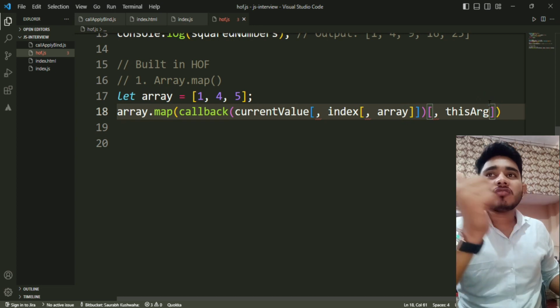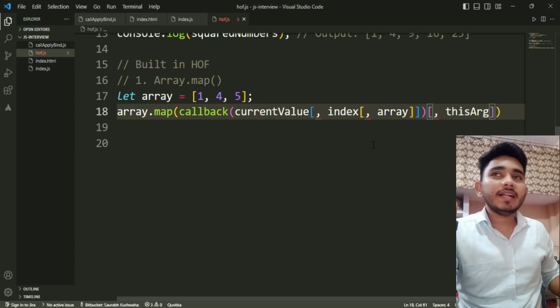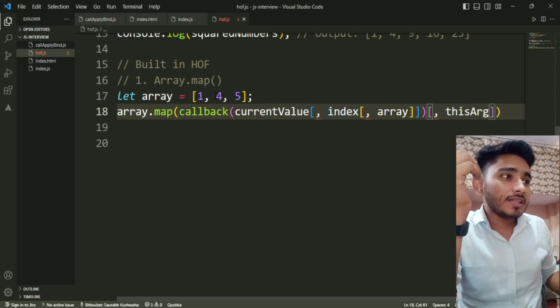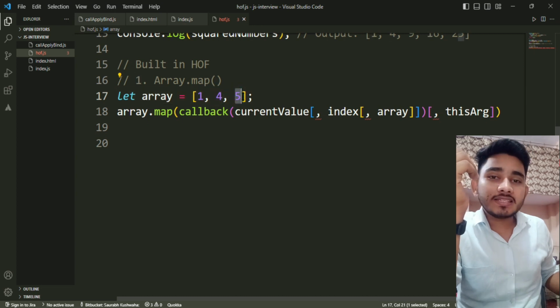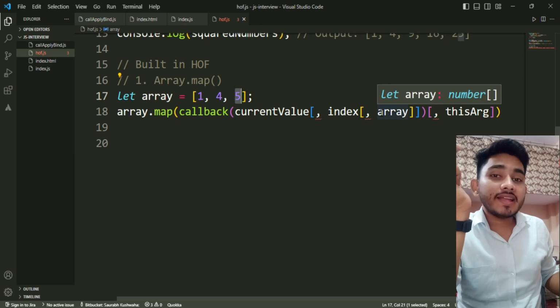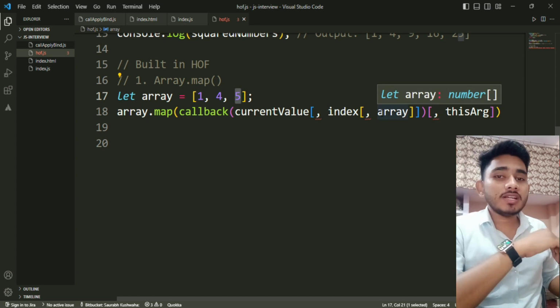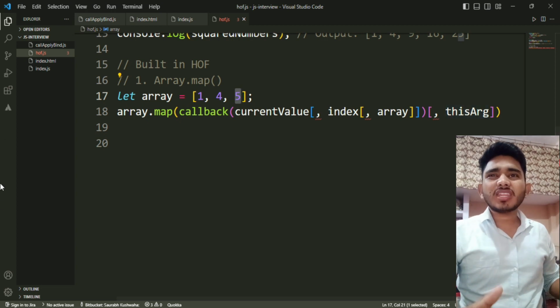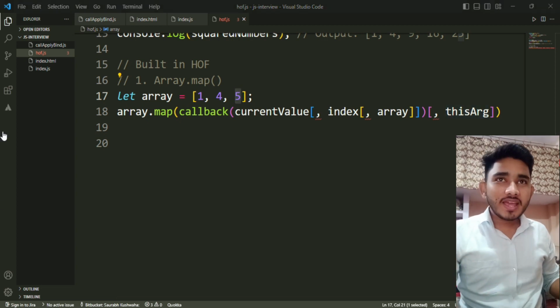The current value is the element being processed in the array. Index tells us which position we are at: this is index 0, this is index 1, this is index 2. That is called indexing. After that we have the array itself that we are processing, and then the this argument. Now we are going to learn from the actual example.